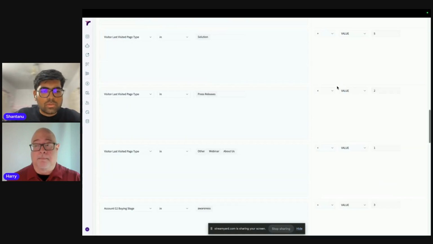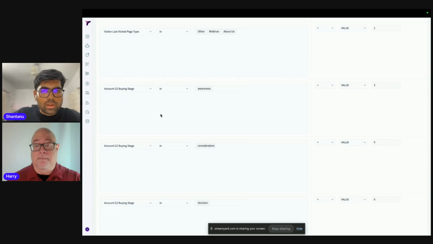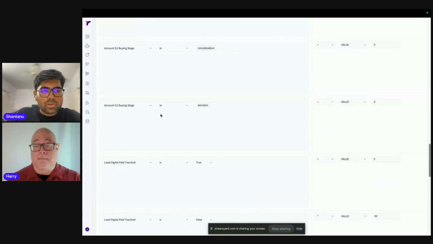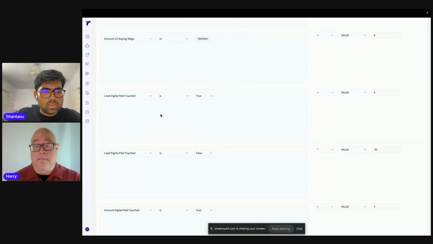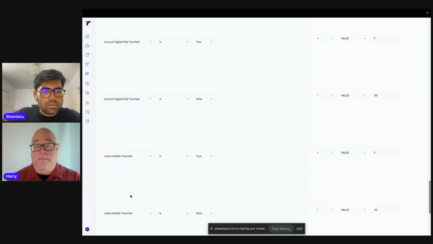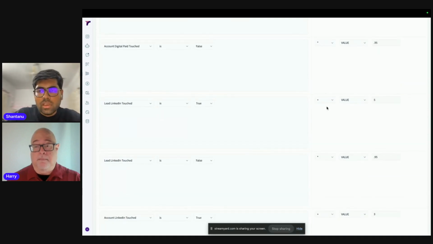Then alongside that, you can also look at what kind of G2 activities and digital activities they are engaging with. Have they interacted with LinkedIn? Have they interacted with Google? All of that, right? So you can keep extending your context for scoring to as many dimensions and as many conditions as possible.